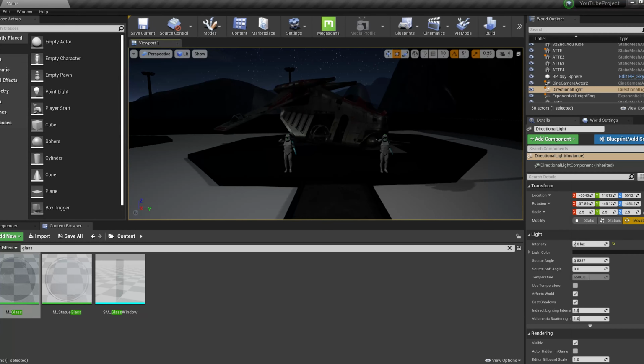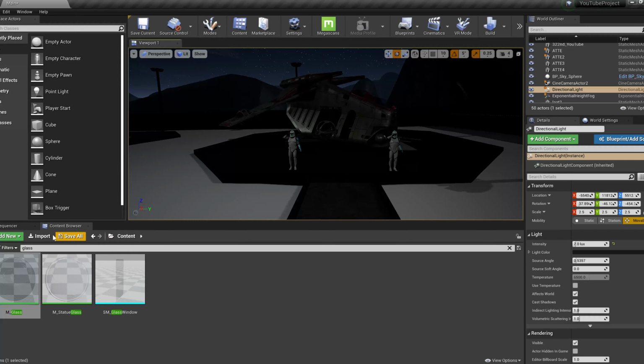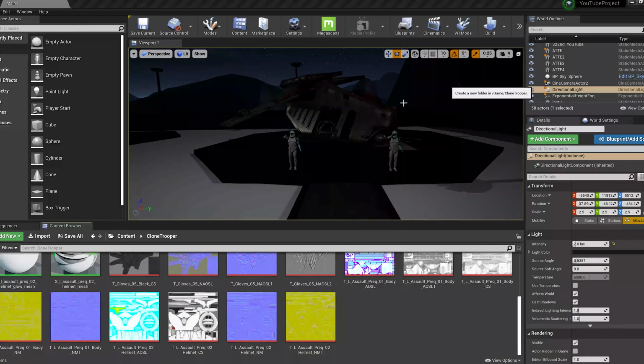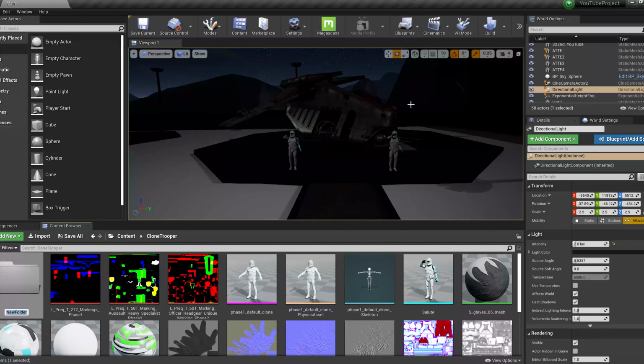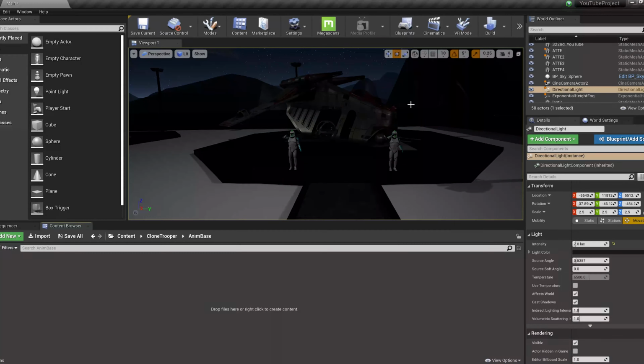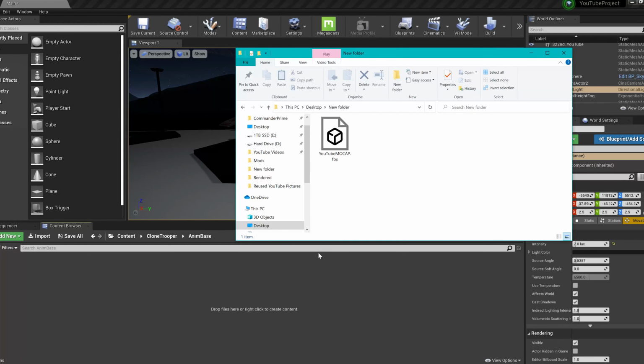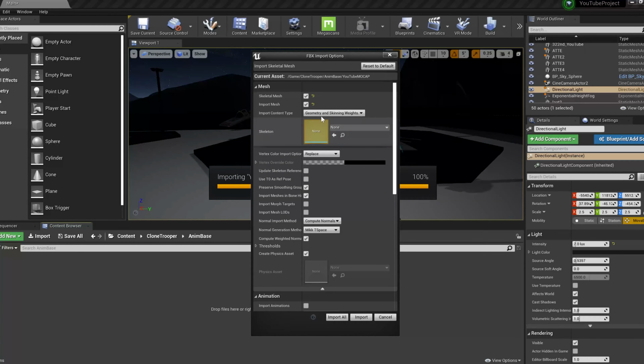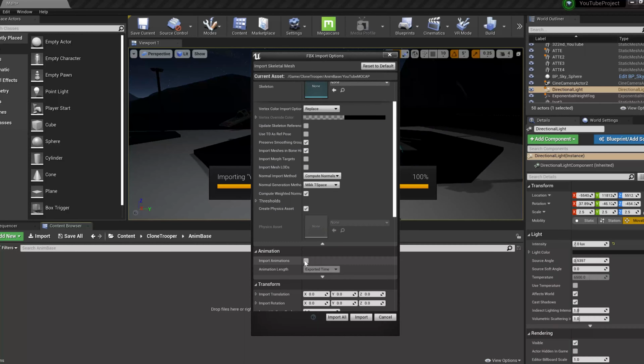But anyway, on to the more important thing that we need to do. Go into Clone Trooper. Let's make a new folder for the Clone Trooper and call it anim base. Right, so now in my file explorer I've got the YouTube mocap file, so we'll drag that and drop it in. Leave all of these settings as they are, except make sure that import animations is checked, because by default that isn't checked.